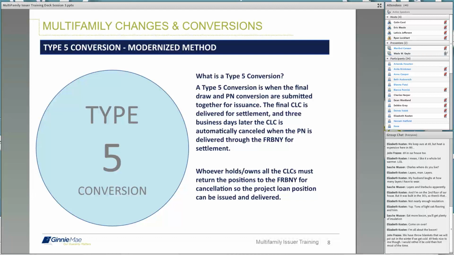What is a type 5 conversion? A type 5 conversion is when the final draw and the PN conversion are submitted together for issuance. The final CLC is delivered for settlement, and 3 business days later, the CLC is automatically canceled when the PN is delivered through the Fed for settlement. Whoever holds or owns all the CLC must return the position to the Fed for cancellation so the project loan position can be issued and delivered. And again, it's the same thing.